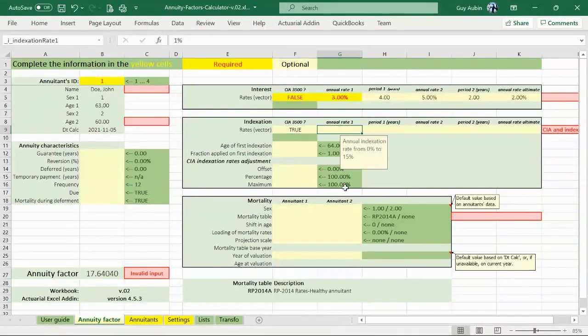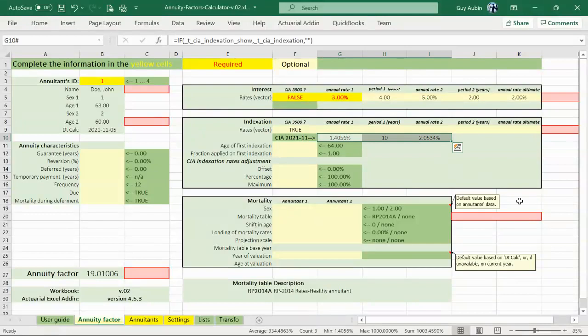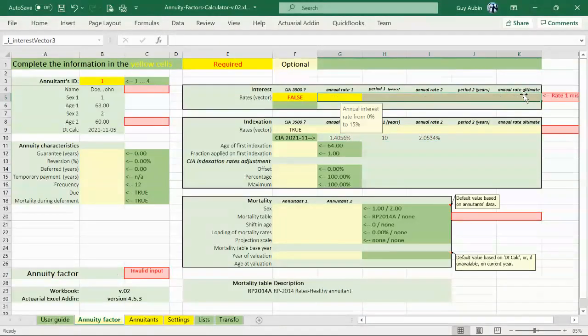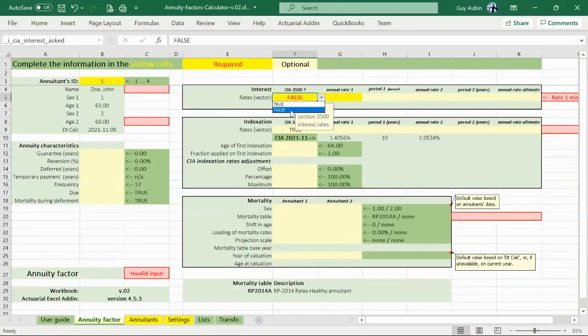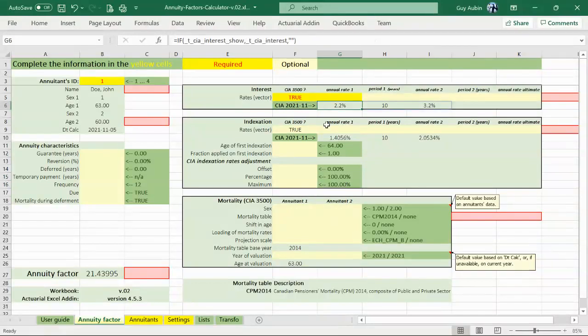Continuing with the indexation, say I select the CIA assumptions for indexation, then I have to remove the 1%. And it shows me that the CIA is for the month of November 2021, and the indexation rates are 1.40% for the first 10 years and 2.05% thereafter. So let's select the CIA assumption for the interest rate also. For the month of November 2021, you have 2.2% for the first 10 years and 3% thereafter.